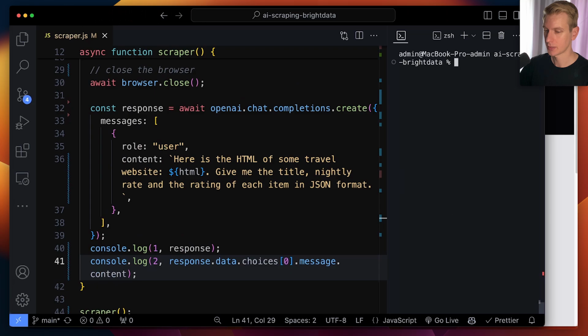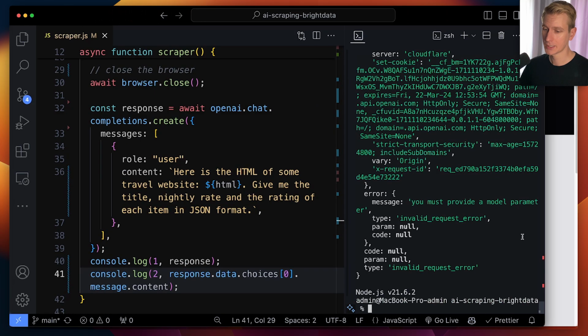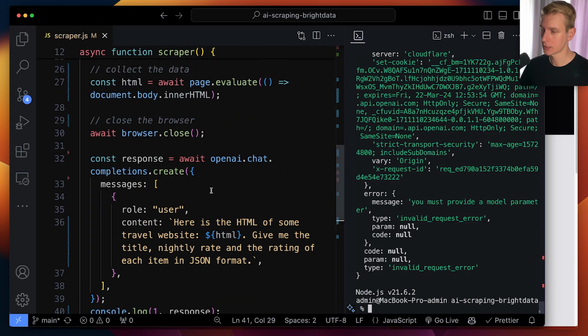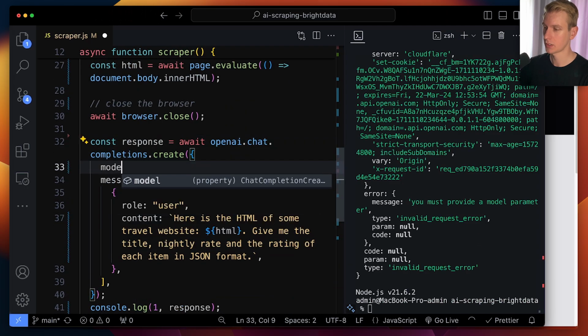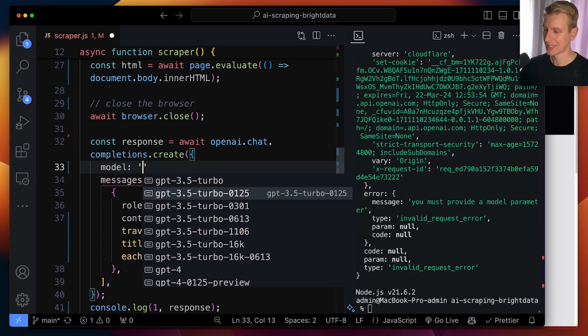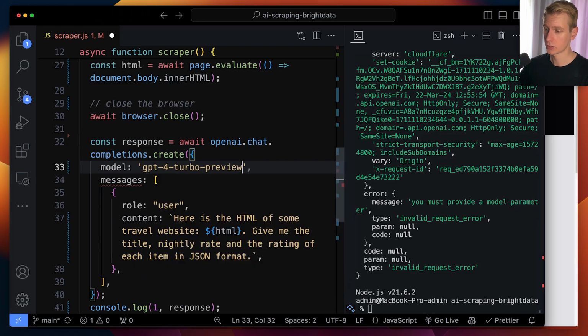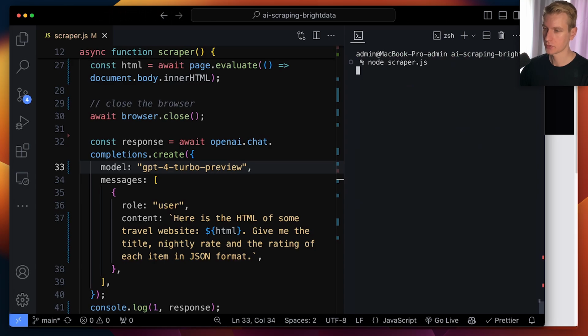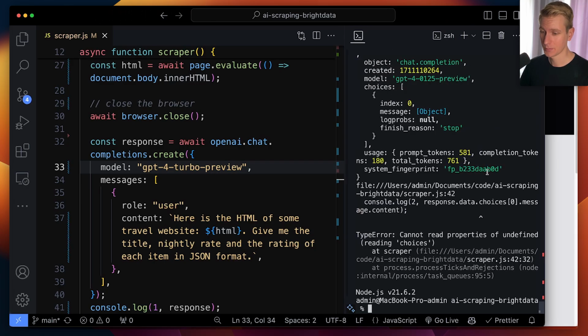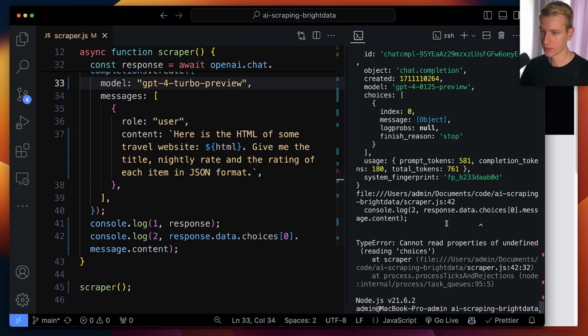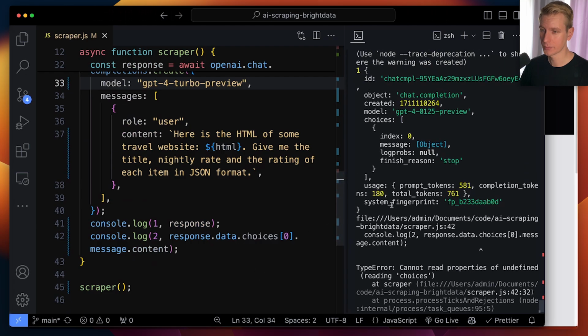I'm going to clear my terminal and then run this script. We'll widen it a little bit. Okay, so we actually got a problem here, which says you must provide a model, of course. Here I didn't specify the model that we want to use. So let's use the latest one at time of recording, that's GPT-4 Turbo Preview. Let me clear this and try again. It may take some time, but you can see now we have an issue here. I'm probably not using the correct format, but at least we are logging the complete response.